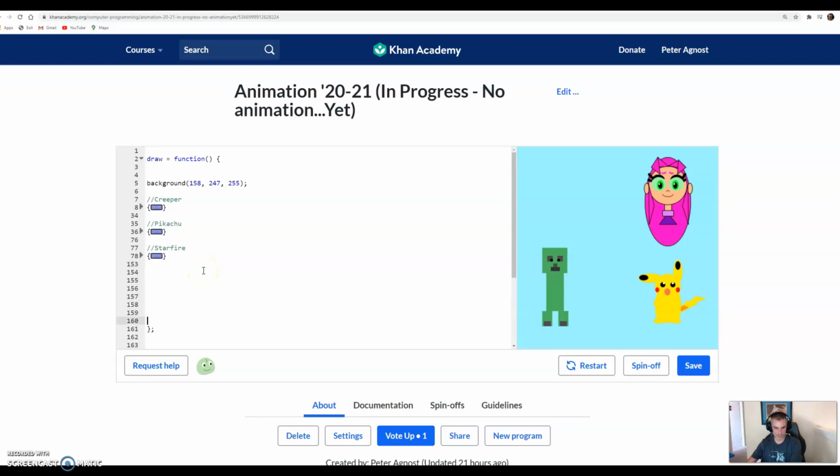I also like to give my stuff a little space by hitting enter several times. It's also good to indent. Once you're inside a loop or inside a function, it's good to indent. It looks nicer and cleaner. Remember that your background has to be inside the draw function. Otherwise, you get weird smearing effects.